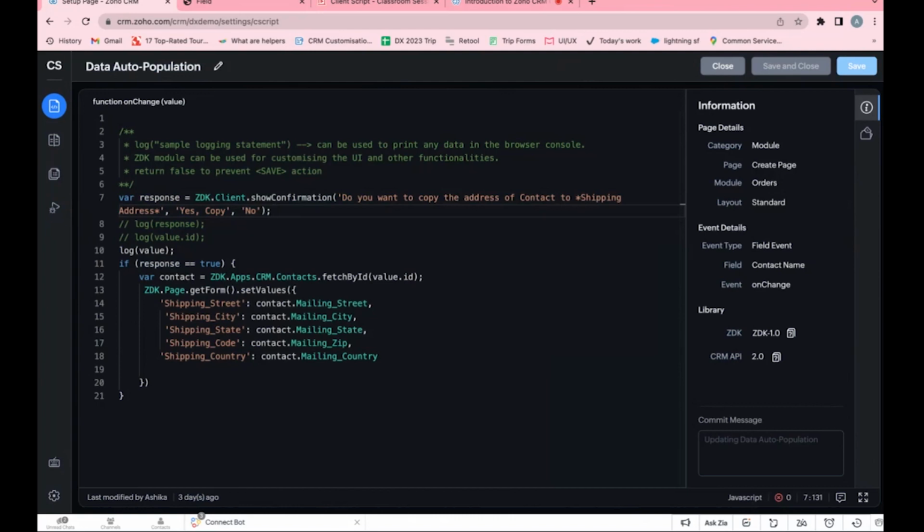You can refer to the ZDK doc and try it out as well. And I am here logging the value. Here the value contains the value of this contact name because I have selected the field event. So if you select any field event, this value will be passed, and that particular value will contain the field value that we are creating here.